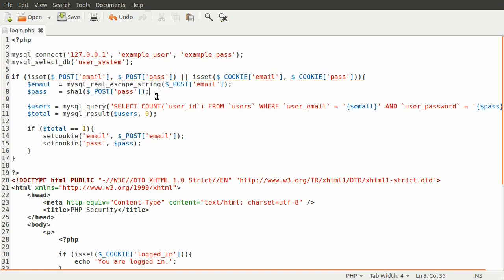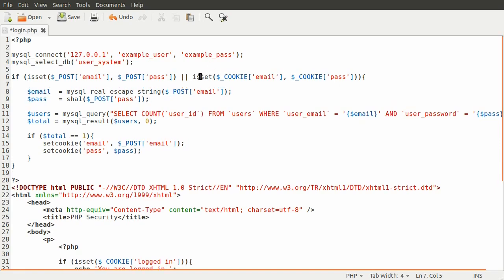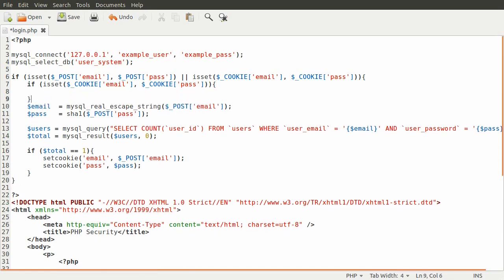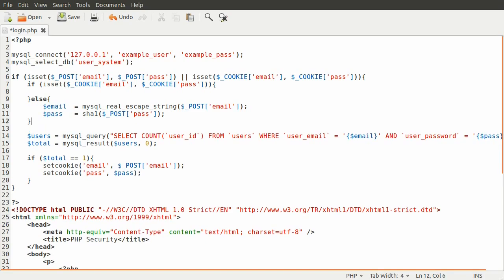So what we'll do is here we'll add basically the same check again. So if isset cookie email and cookie password. So we just copy and paste that. We'll have if here like so, and then we'll have something. Otherwise we'll have the one from the form like so.